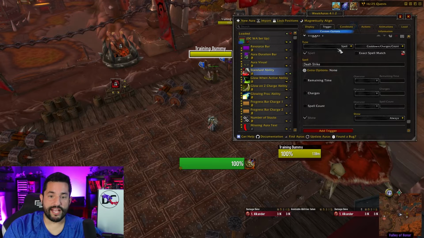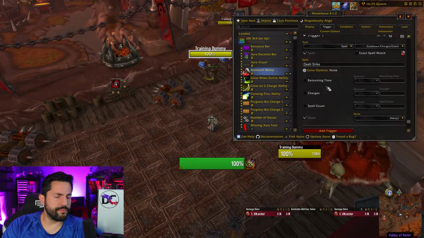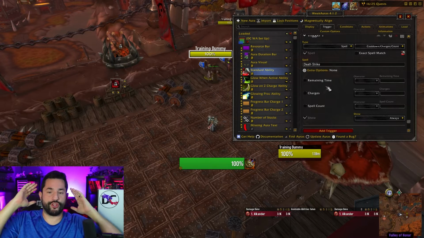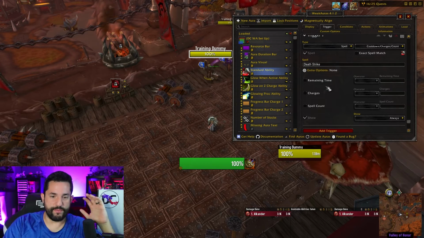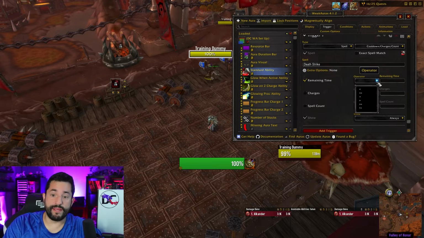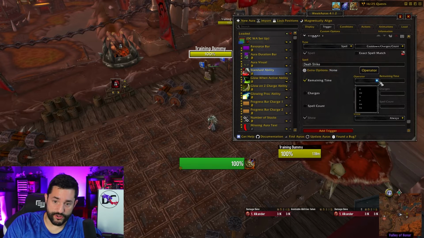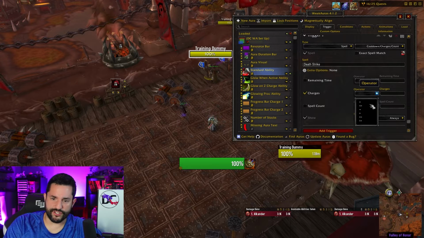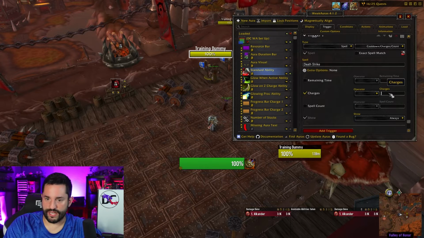You can also track and have other things be the trigger. You can also make this more and more specific, because right now we're as general as you can get, and it's just the cooldown of Death Strike. It's very basic. You can have the remaining time be, it only triggers and shows up at certain remaining times left on its cooldown, which in general I keep off. Charges, if your ability has charges, how many charges? Does it have more or less charges than something?